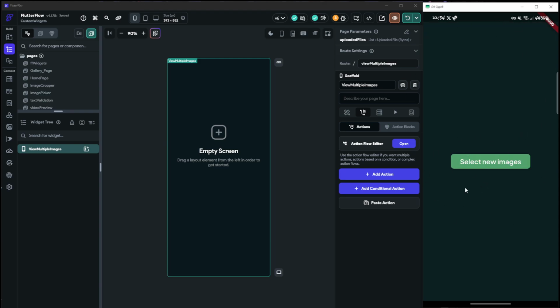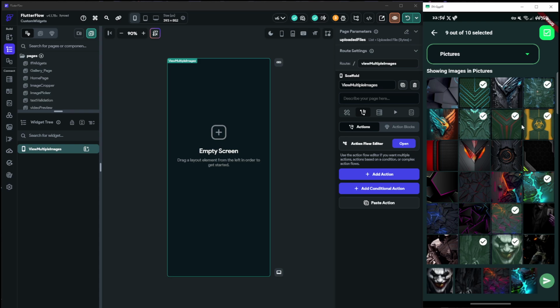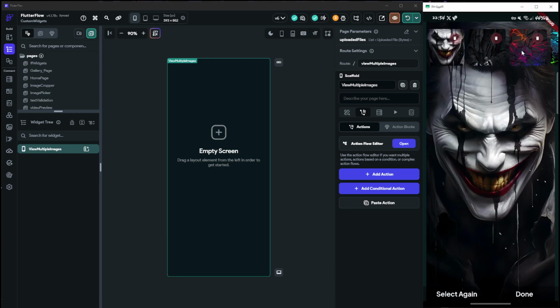There we go. We can now see that we need to select a new image, right? Or new images for this matter. So we can now go ahead and select other images. And there we go. We've now uploaded it and we can now work with things, right?